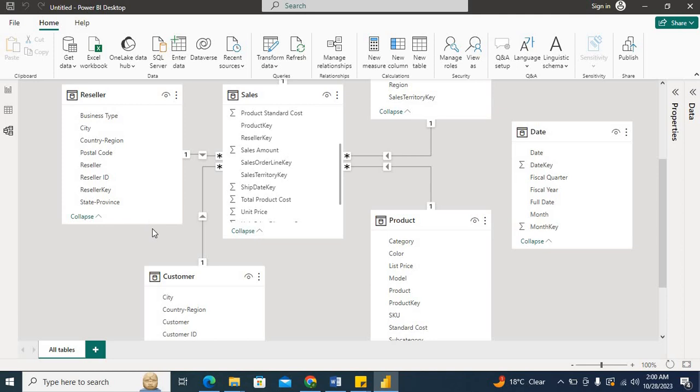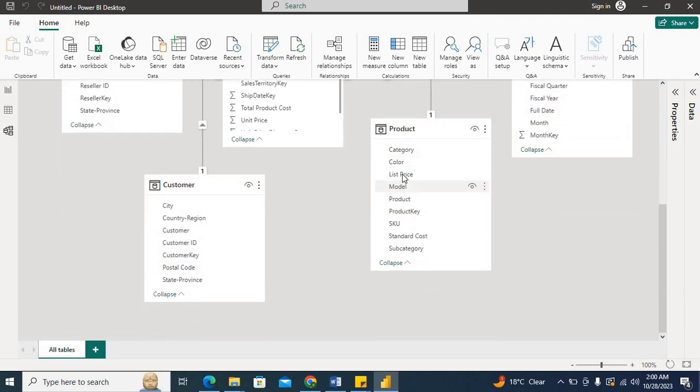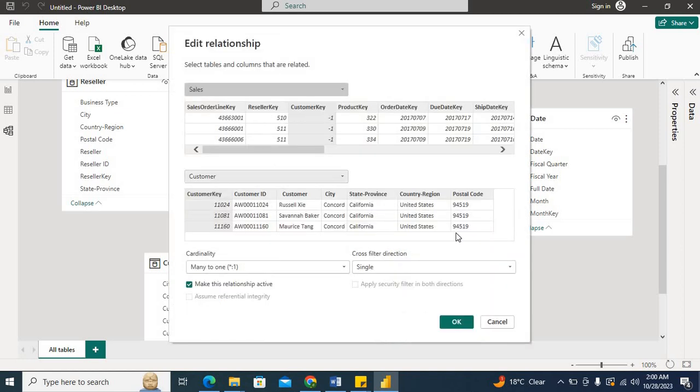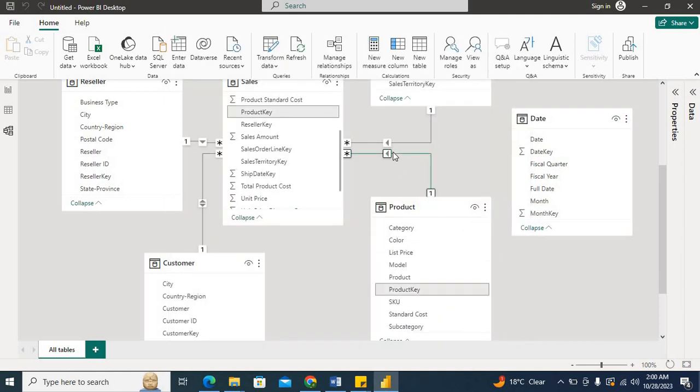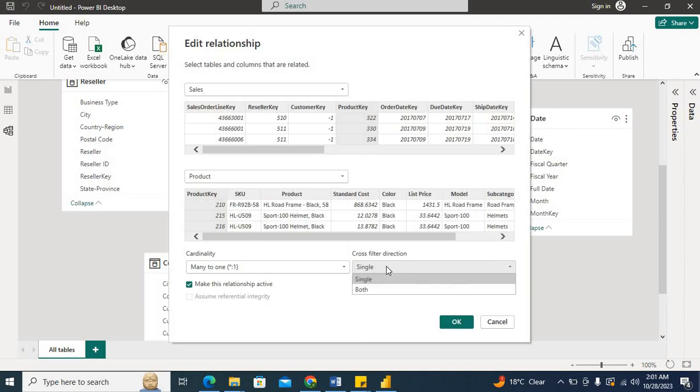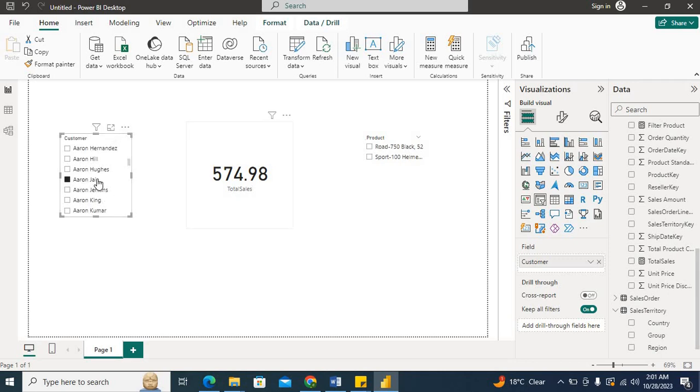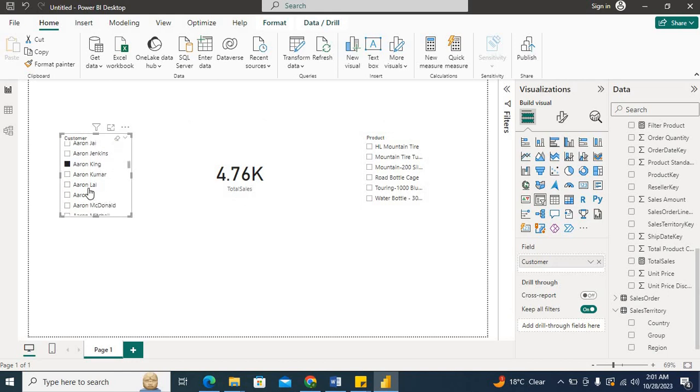One way to filter the product from the customer is to make the relationship both directional. Right now we have one directional only. Let's say I change the one directional to both directional here, select both, and click OK. Similarly here also, I select both in the cross filter direction and click OK. Now if I go to my report view, you can see I am able to filter according to the customer. If I select another customer, I will have the products according to that customer, and my total sales will also get filtered.